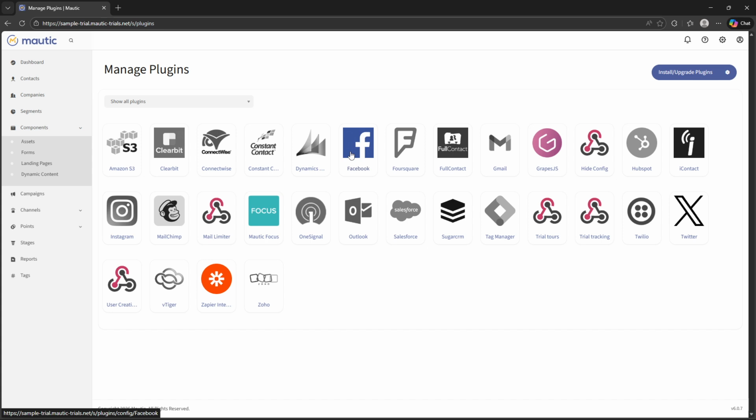If you don't see Grapes.js in your plugins list, your Mautic version may not include it, or your user role might not have access to manage plugins. In that case, check your version compatibility or contact your administrator to confirm permissions and availability.